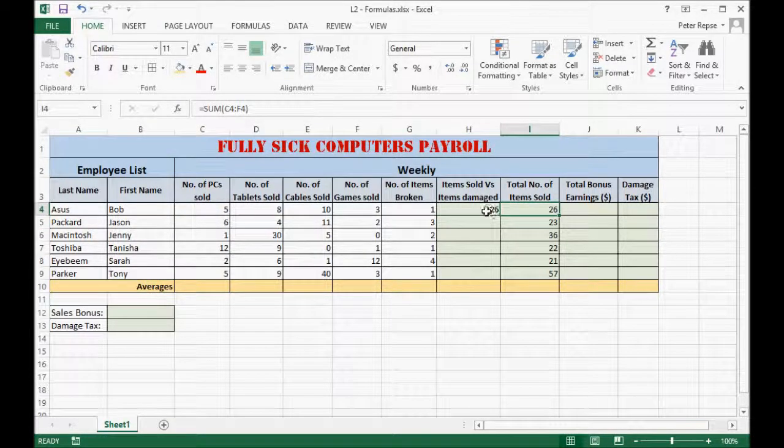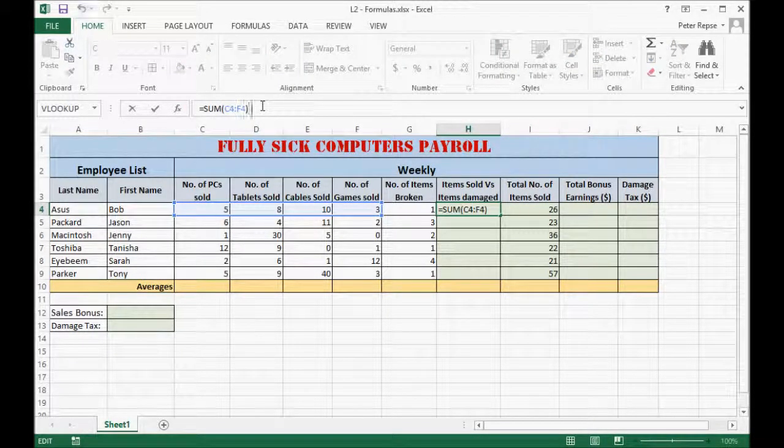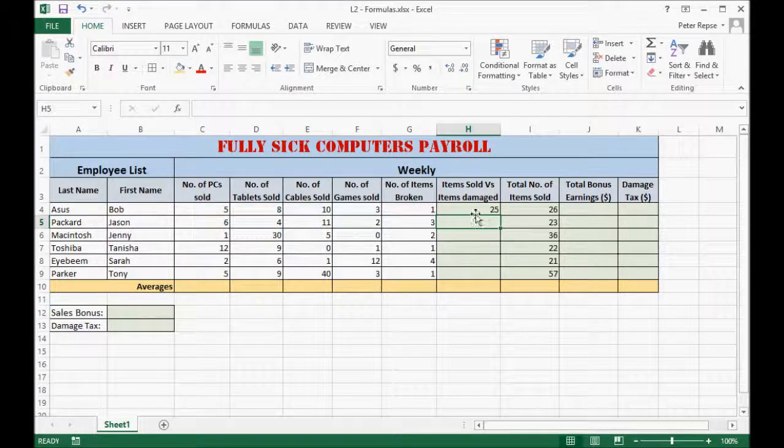But this time, click back on your formula. Click back up here on your formula bar so you can modify it. Press minus on your keyboard, and now we're going to choose number of items broken. This one here, number 1. There, G4, and press enter. And so now you'll see it's 25. So this is giving us a bit of a number scale. So it's number of items sold minus how many they've broken, and that'll change as we go down. So you can kind of see the efficiency of each person.